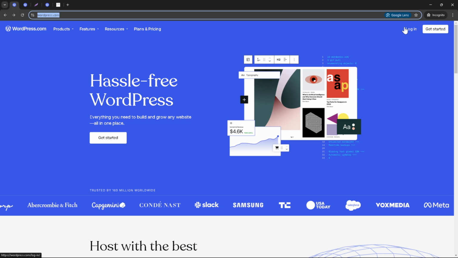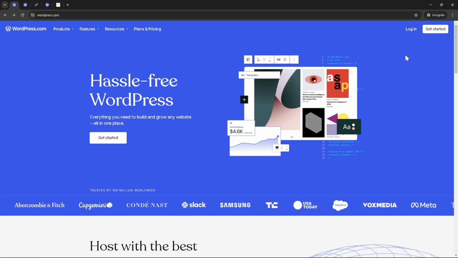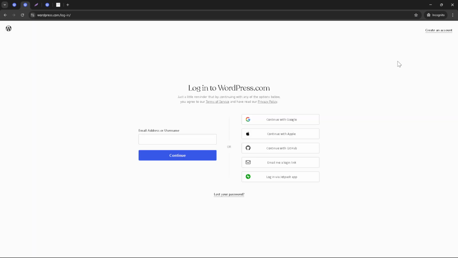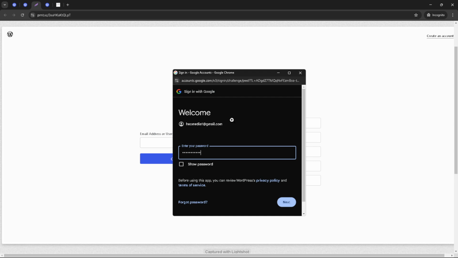Next, you'll have the option to log in using different methods. For today, we'll continue with Google, which is a quick and secure way to access your account without needing to remember another password. Simply click on Continue with Google. This will redirect you to a page where you can select your Google account. Choose the account linked to your WordPress site. It's important to pick the right one to avoid any login issues.